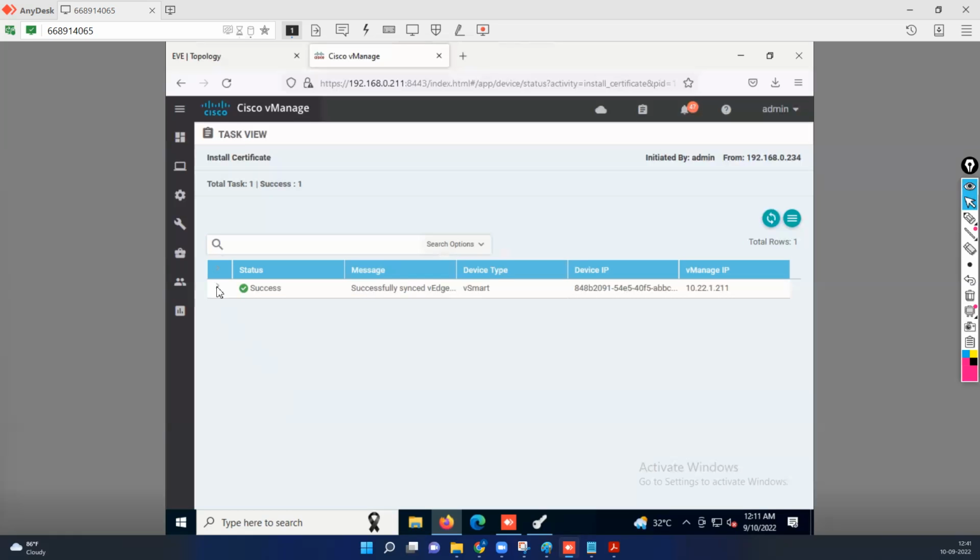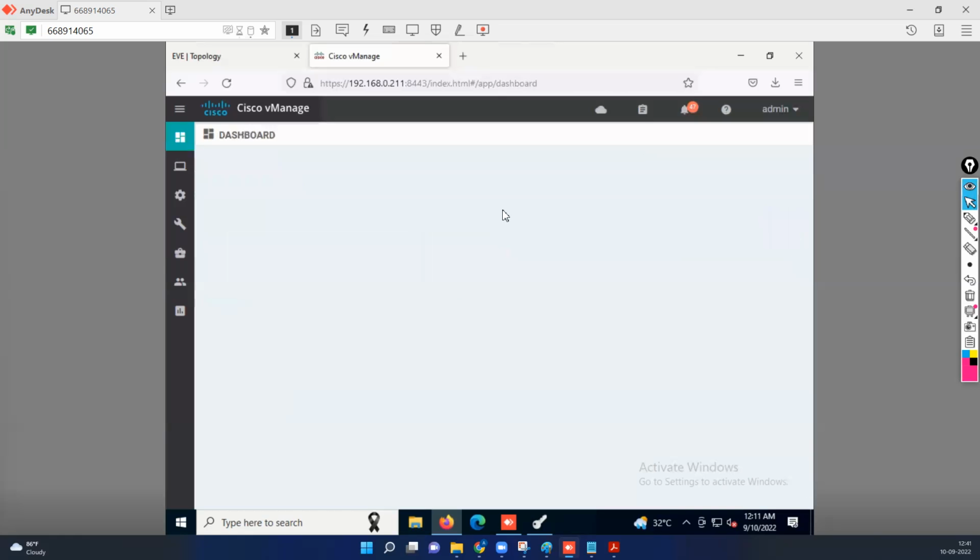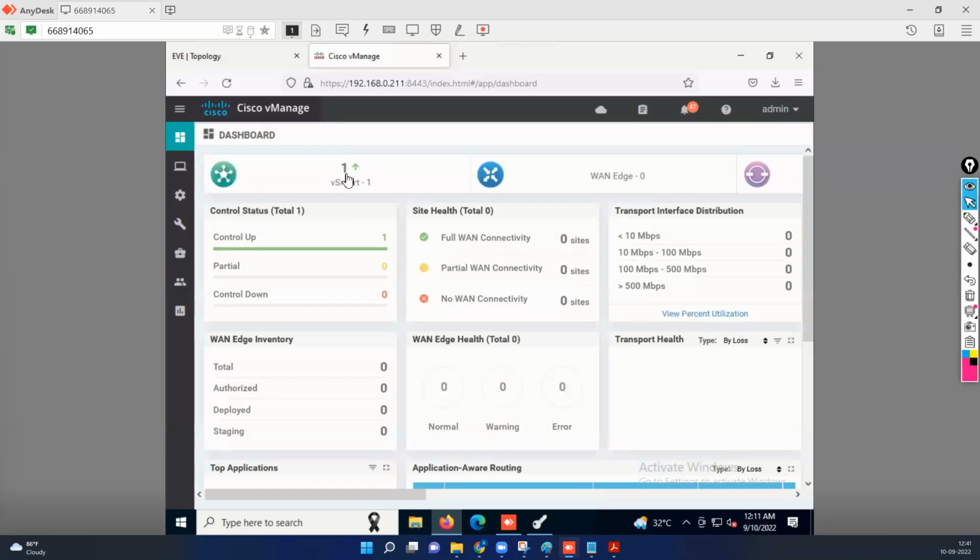Okay. So now see, we got this certificate. This server is successfully installed, and now if I click the dashboard, we should see the counter for vSmart becoming 1. Previously vSmart was showing 0 here. You see now it is showing vSmart also 1.